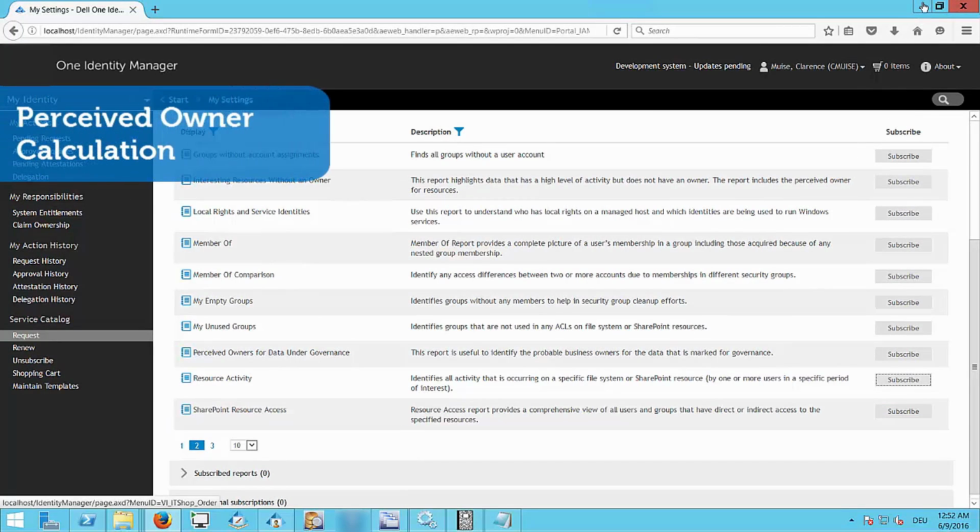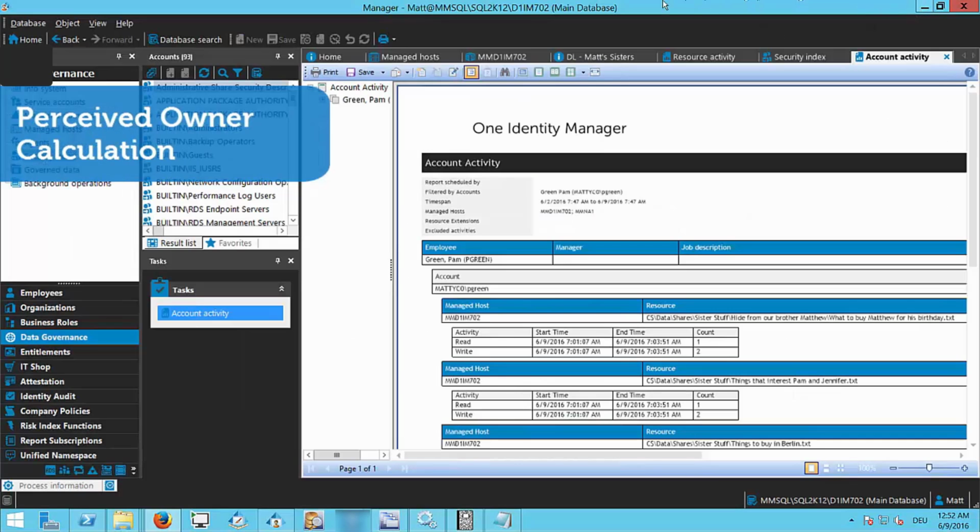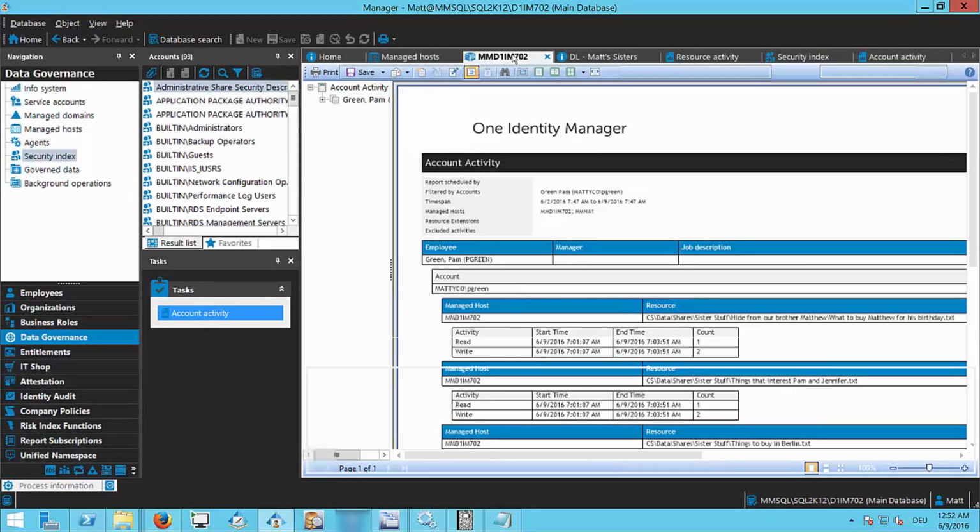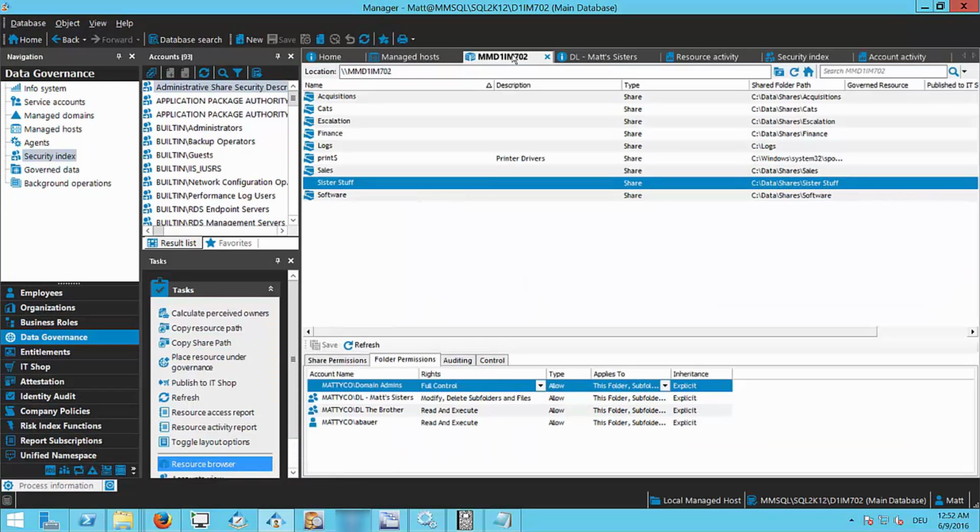So finally, what I'd like to show you is why we collect activity, not just for account activity reports and resource activity reports, which may be useful, but the main reason DGE collects activities on these managed hosts is so we can determine who should own the data, right? Who should be responsible for that data? And using activity is one of those ways we can do it.